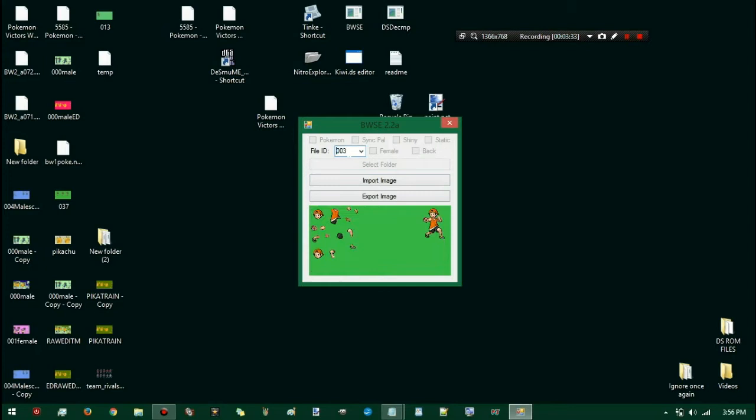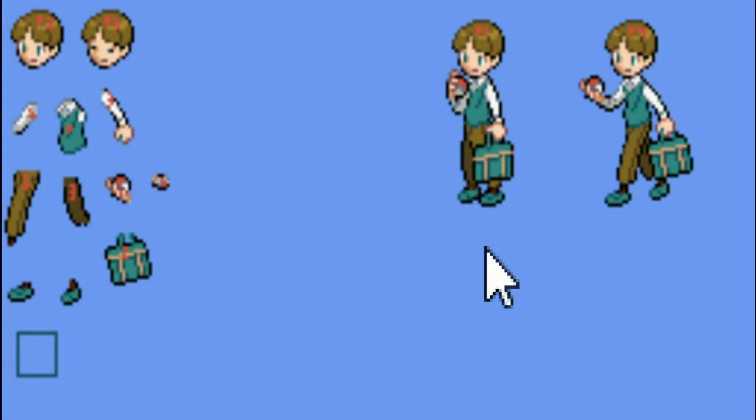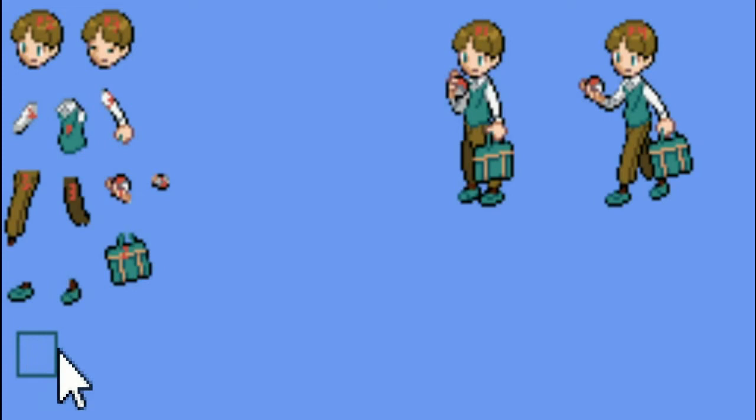Now, as you can see from here, I already made a bunch of little notes on here. Pose 1, and then pose 2. And then here we have head 1, and then head 2, arm 1, arm 2, torso 1. This is supposed to be leg 1, leg 2. Pokeball 1, and then I'm not sure what exactly that little bit is. But anyway, we have the satchel, we have the shoes, and this random square.